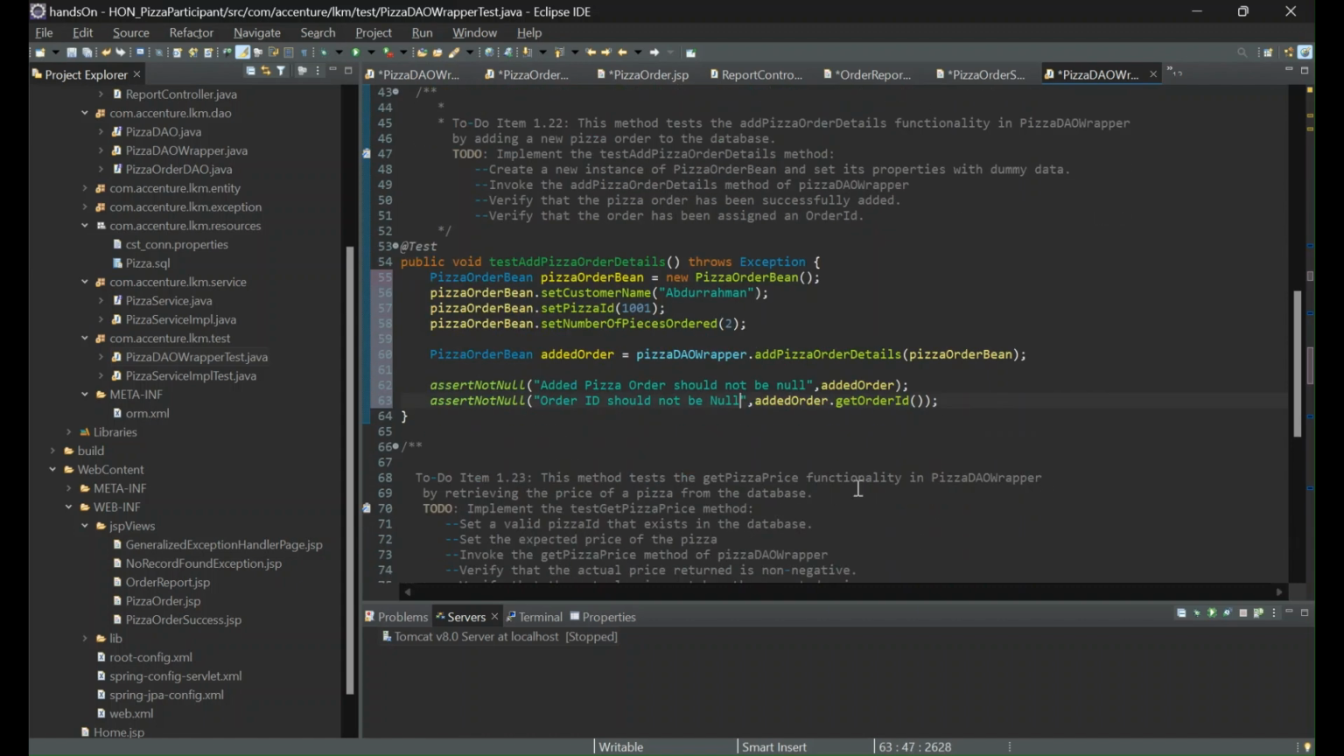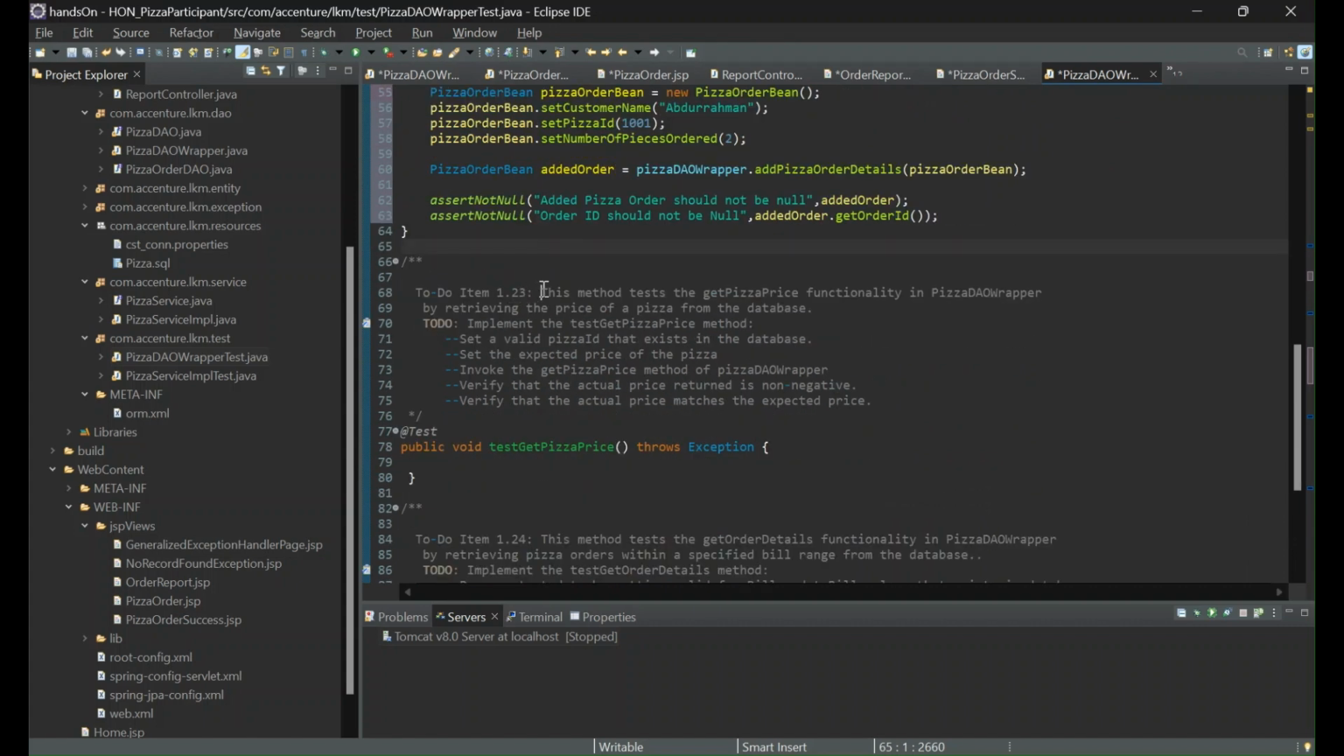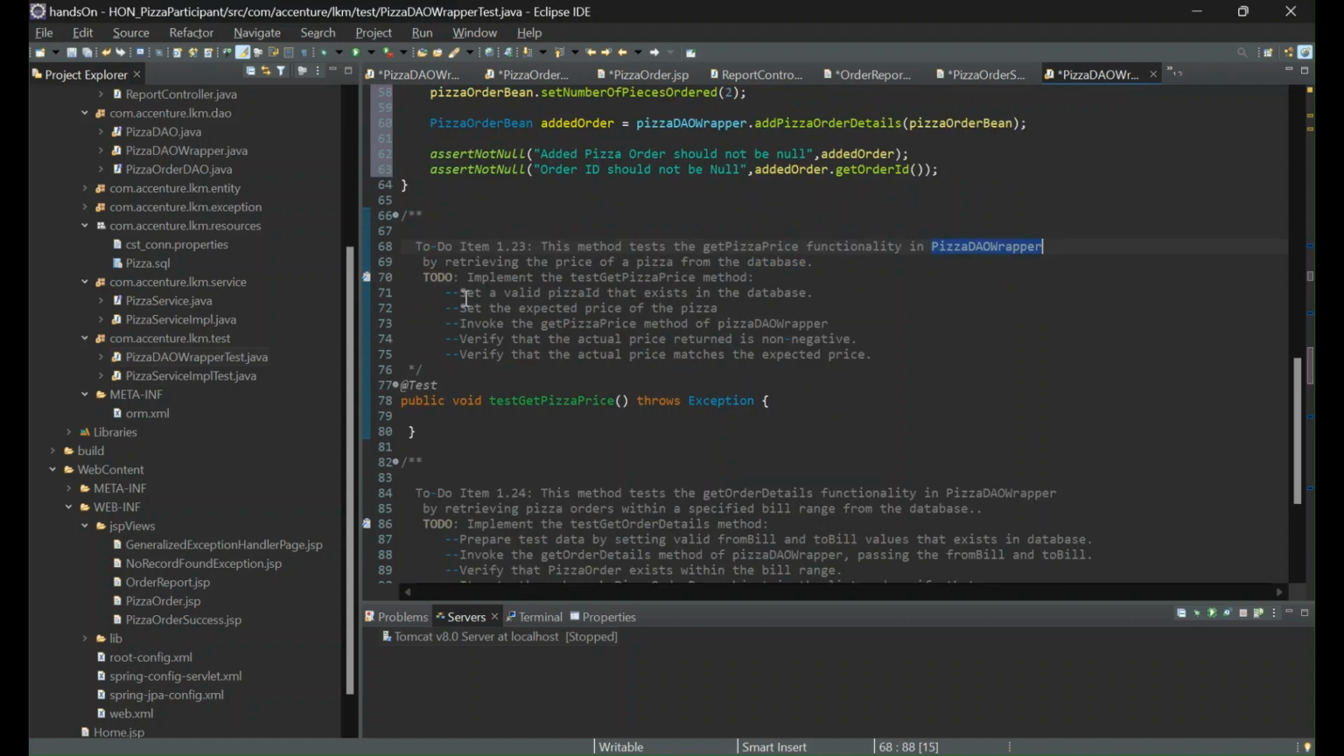Done. So these are the two checks which we implemented over here. Now let's go to the next to-do, which says that this method tests the get pizza price functionality in the pizza dough wrapper, by retrieving the price of a pizza from the database. So implement this test get pizza method, and set the expected price of the pizza.